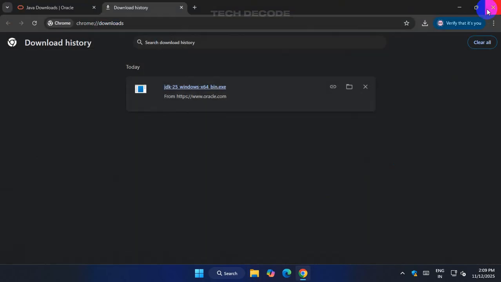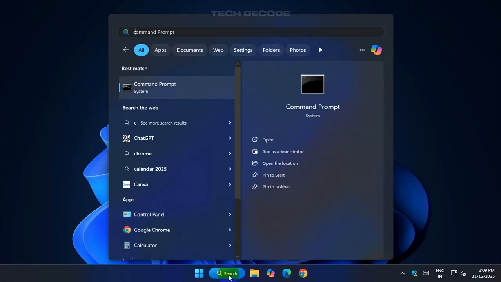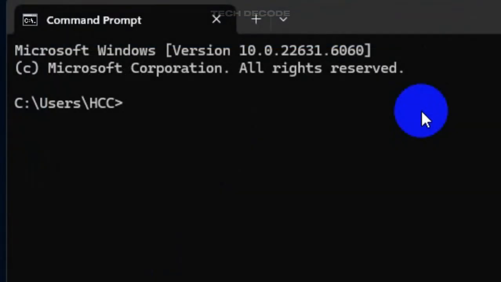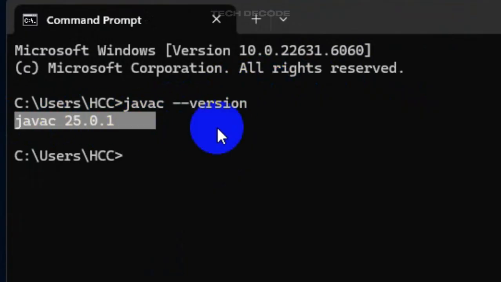Now close everything. Search for command prompt and open it. Now type in this command and hit enter. And that's it. Java is ready to be used.